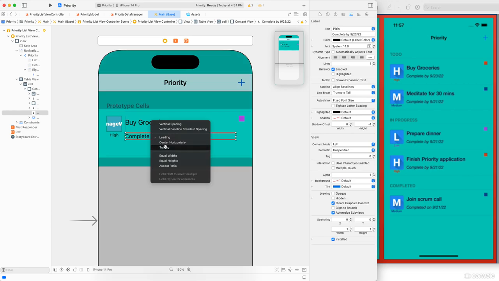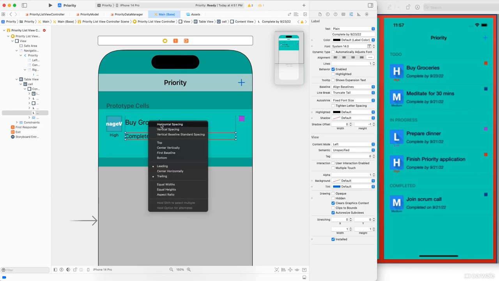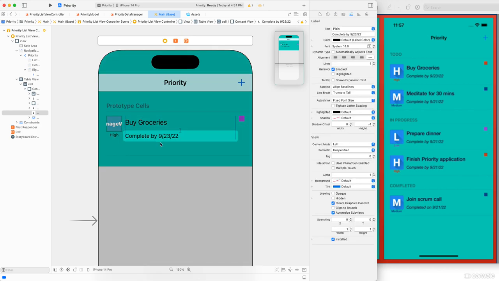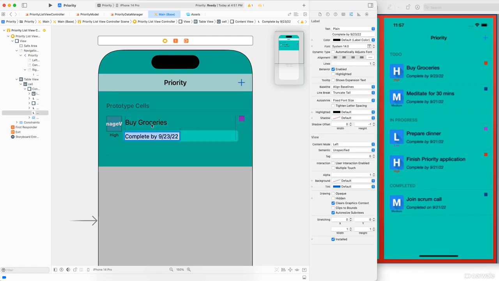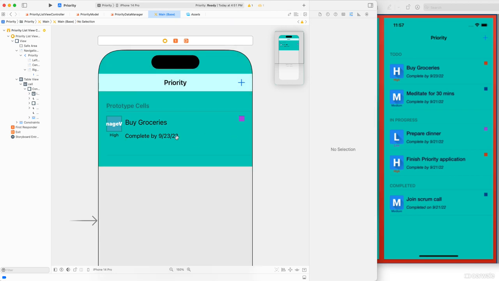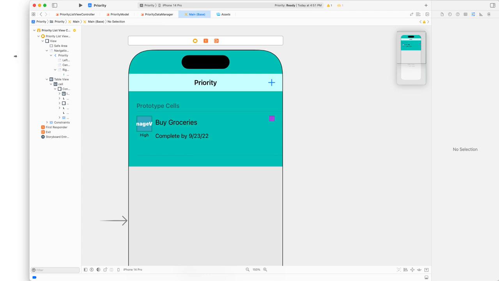My leading and trailing will be same. Okay, and then I will give vertical spacing. That's it. I can give height, but not required because it will adjust based on my text size. So then this part is done. Now I have to create a custom cell, correct? So this part is completed.